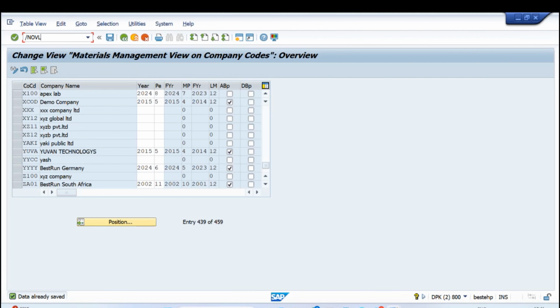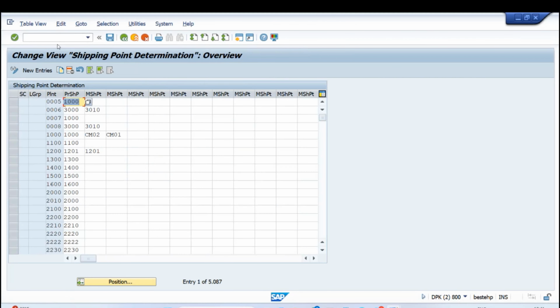/n OVL2 is the T code for shipping point determination. In an interview, they will ask how the shipping point is determined. It is based on the shipping condition, loading group and plant. Where are we going to maintain the shipping condition? In the material master. And loading group 0001 and whatever the plant is. So that we need to create and assign here.